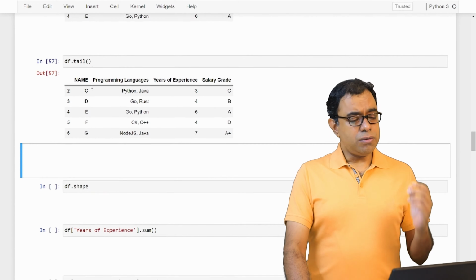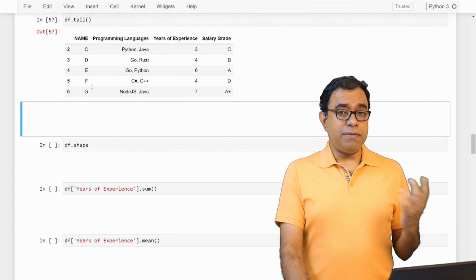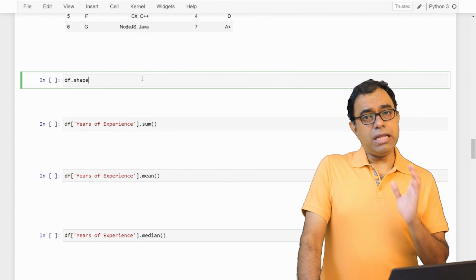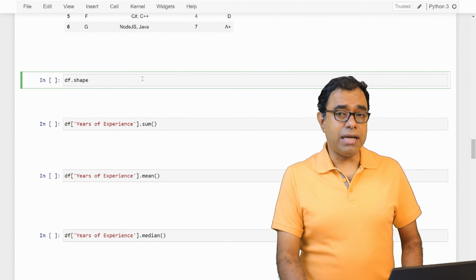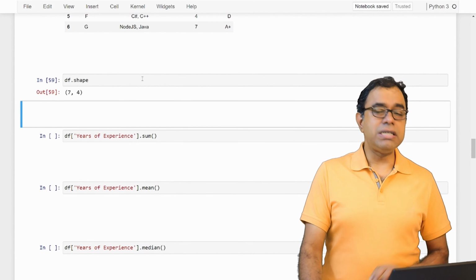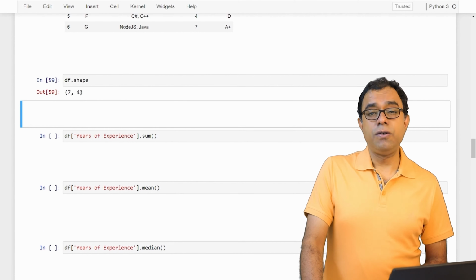Okay, now let's look into other members of data frame. One of them is shape. We know a data frame is a two-dimensional entity, and if we want to see the shape, we will use shape. 7 rows, 4 columns.